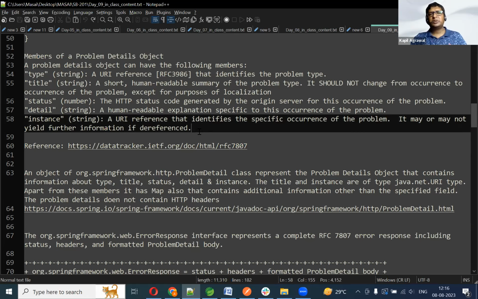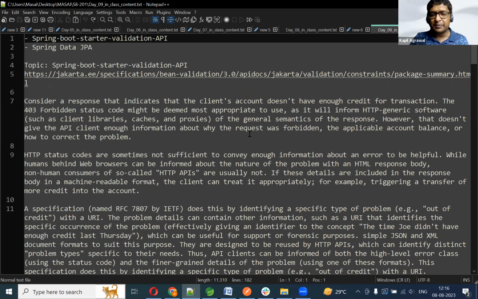Then everyone, going to the next portion. This time, okay sir, the problem object is there, everything is there, but how to validate? So the main question arises: how are we going to get the problem object? Are we going to create it, or is the Spring Framework going to create it? Everything I'm going to take with the help of an example.